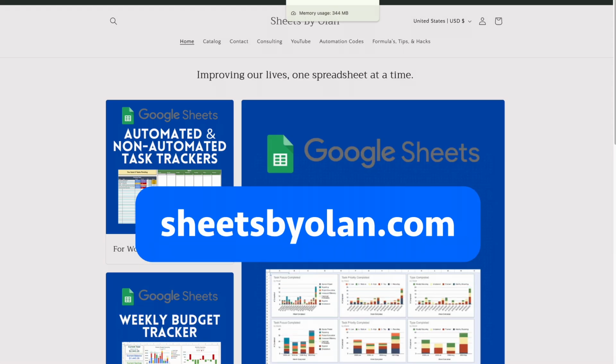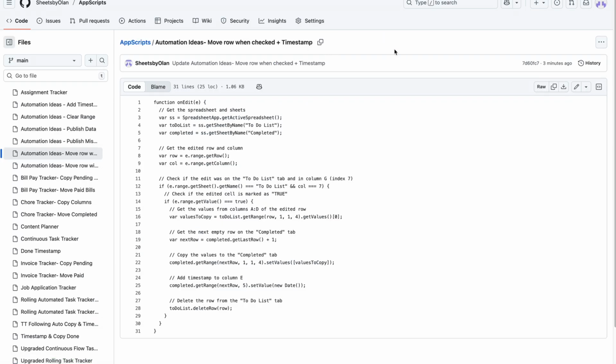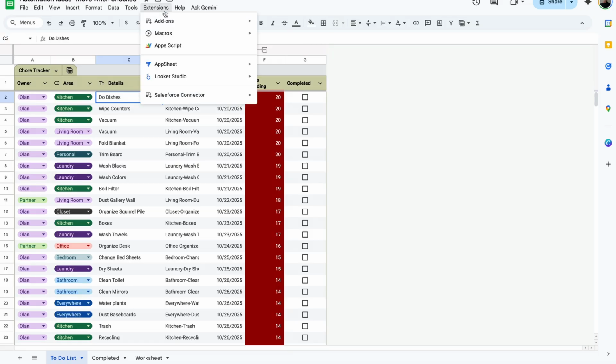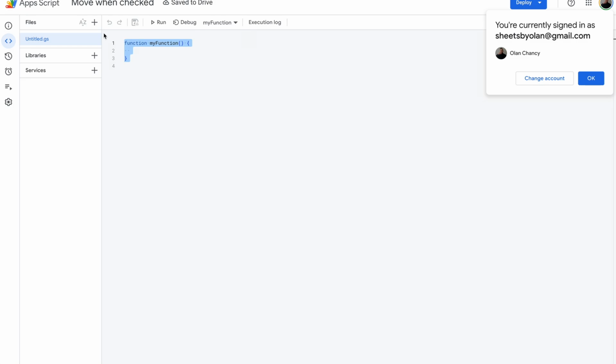All right, so just like last time, we're going to go to sheetsbyolin.com, go to automation codes, and this time we want to have move row when checked. So automation ideas - move row when checked. And it's also plus timestamp, you just can't see that very well. We're going to copy the raw file, go to our spreadsheet, go to extensions, app script, and we're going to delete what's currently there and paste it.